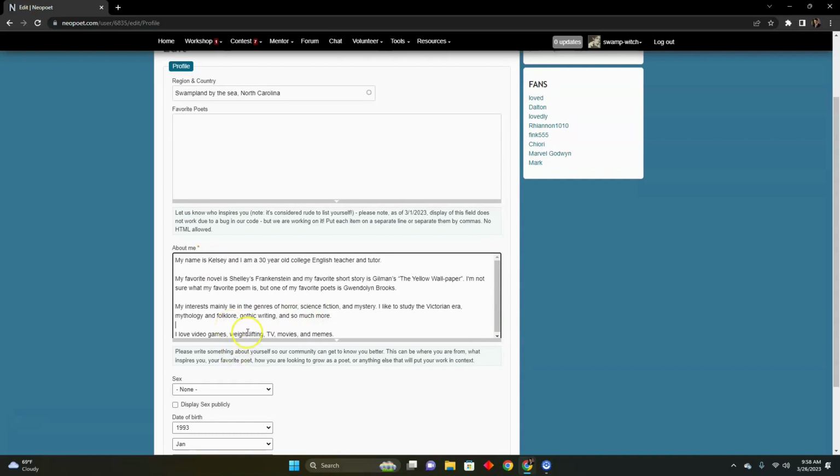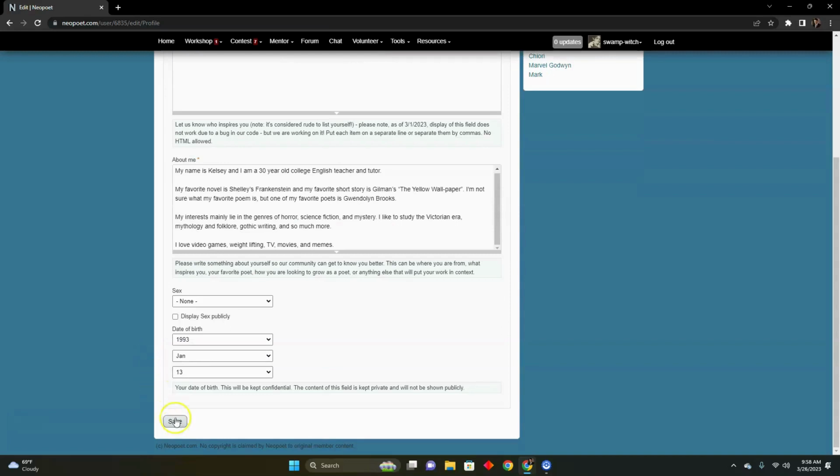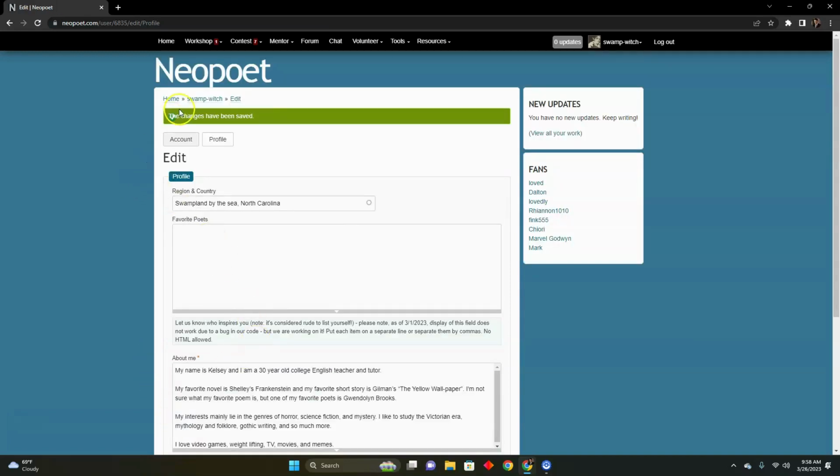Once you fill out that information, make sure you scroll down and click Save. And if you successfully edited your profile, you'll see the green message pop up that says the changes have been saved.